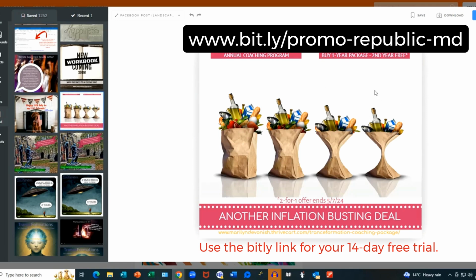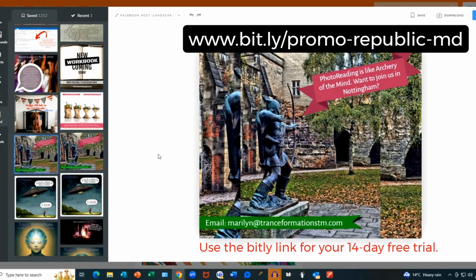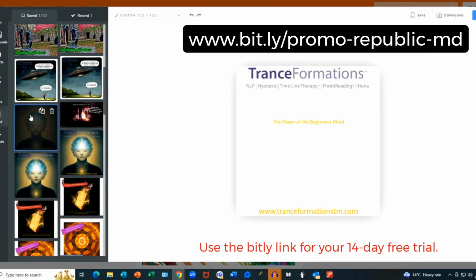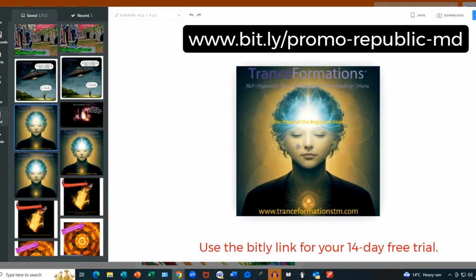Some of you have seen this one, the shrinkflation deal. So I'm just changing the pricing for that. This one, I'm doing a photo reading workshop in Nottingham. So I found our Sherwood Forest post. This one was the power of the beginner's mind.